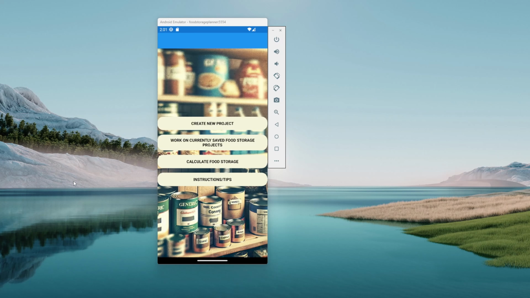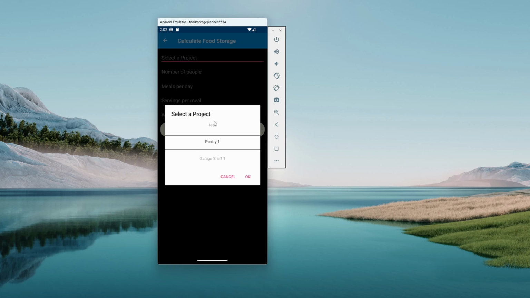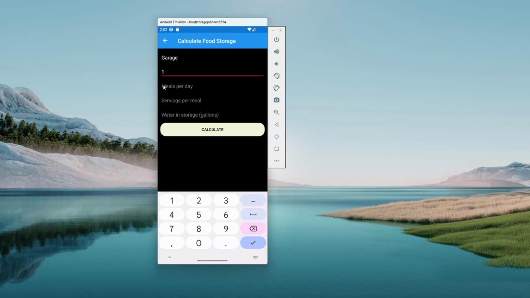Back. Today we're going to go over the crucial calculate feature. So we are going to now click on the calculate food storage button. From here we'll get to select a project, and we will work on the same project we worked on last time. Remember, we named that garage.